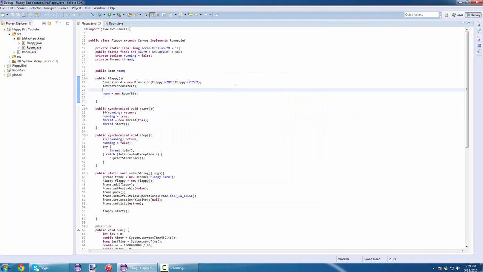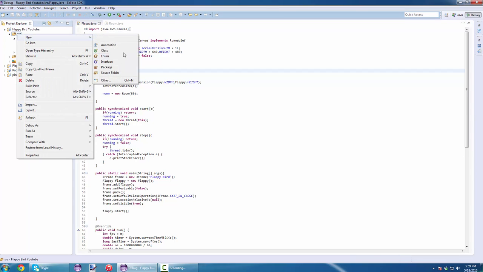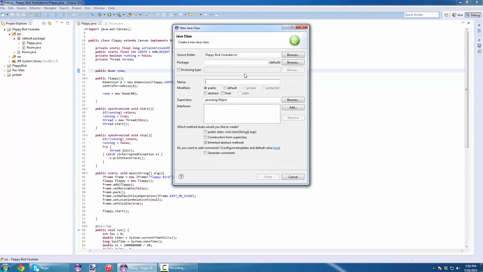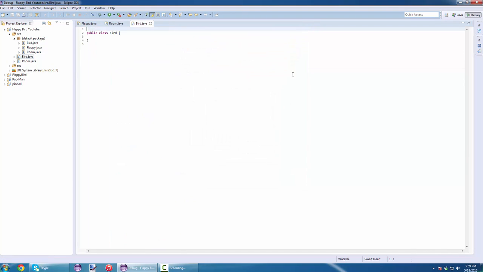Good. Next step is our bird. So create a class and let's call this Bird. Eclipse is so weird sometimes. I don't know why I have a duplicate class here, but they are the same. This is the same as this. I didn't make two classes.